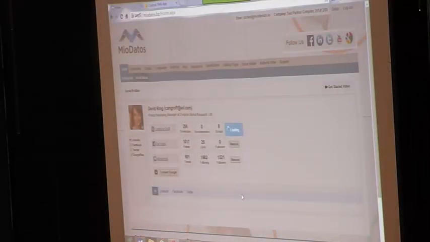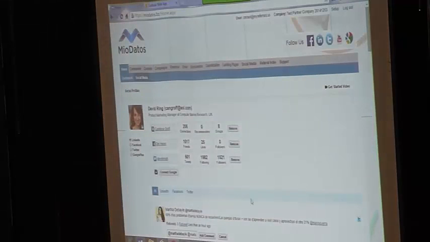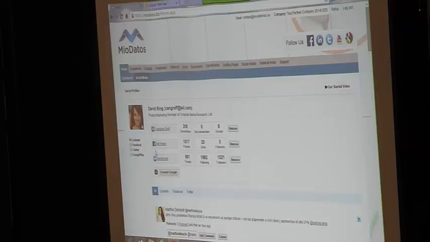So when you first log into MioDatos, you'll have the ability to connect your social media accounts. So you can connect your LinkedIn, your Facebook, your Twitter, and your Google+. And from here, you can view how many connections you have, how many friends you have. And then what's also cool is the ability to view your live news feed below, so you can interact with the people that you're connected with.